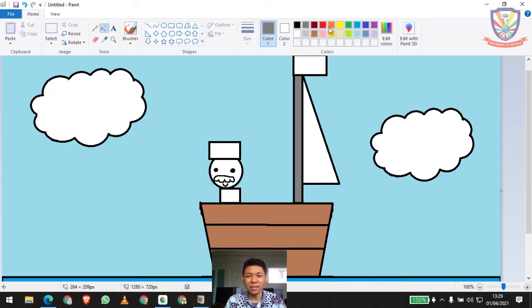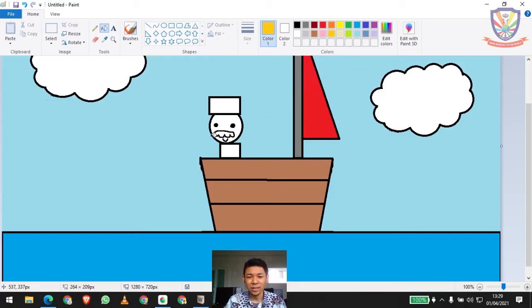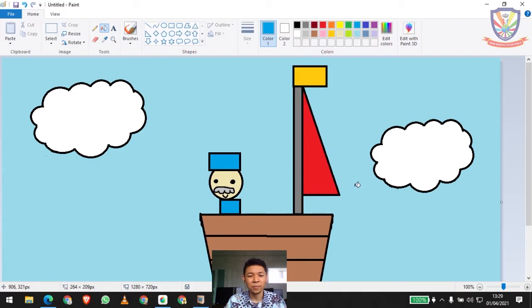Alright, that's it. And then I will give for the sail color red. It's up to you actually. You can choose your own color, but here I just use it for my project. Then for the flag, I will give orange. And for the old man, I'm going to use this light yellow for the skin, and then light gray for the mustache, and then the blue for the clothes of the sailor man.